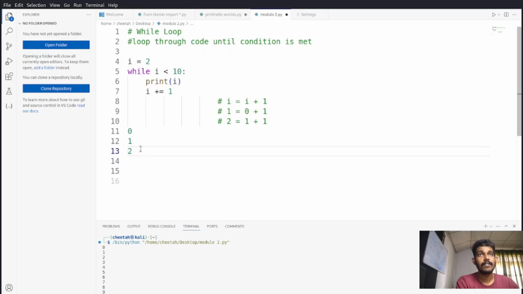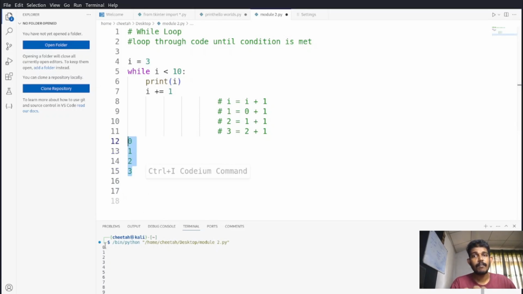And again, it will come to this, and i is equal to, now i is 2, plus 1. So 2 plus 1 is 3. So now i is number 3. Right? That's how this code generates numbers like this. So it will generate up to number 9.